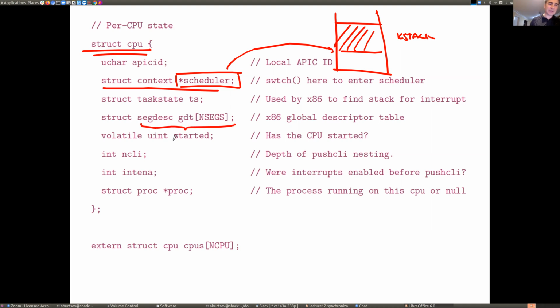And that's why we have a GDT here as well, right? And that's why the TSS is here as well, the task state, right? And essentially, this is the only field which we're changing on each CPU, right? The flag, whether the CPU has started. That will become clear later today.